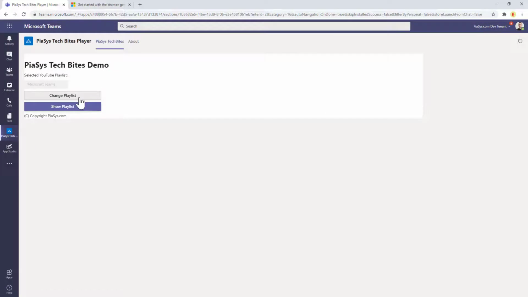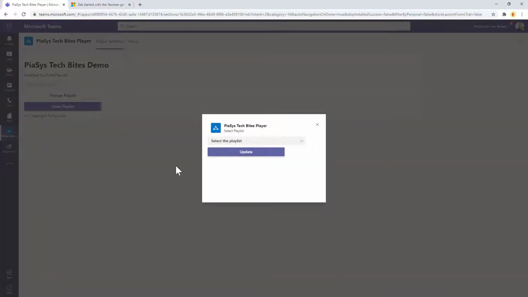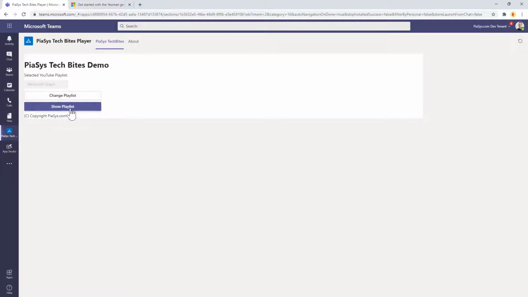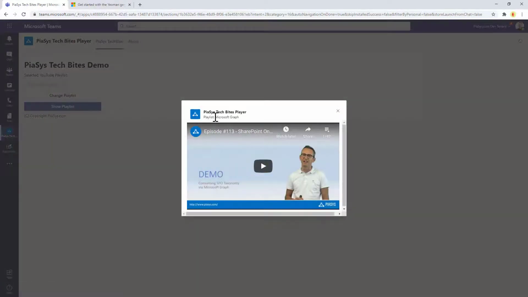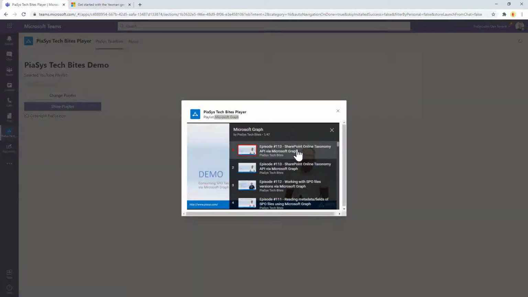We also have another button which will show another task module to select what the target playlist is. For example, I can switch to the Microsoft Graph playlist, I can update, and as you can see here now, I can show the playlist of Microsoft Graph with all of the videos covering Microsoft Graph related topics.